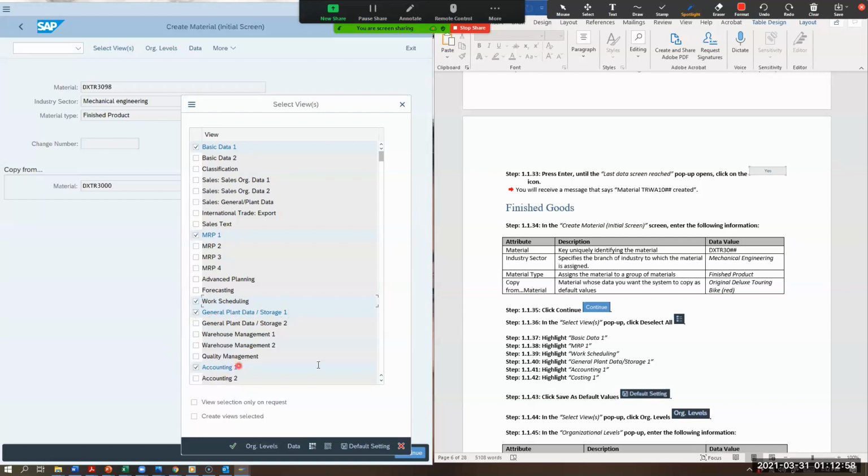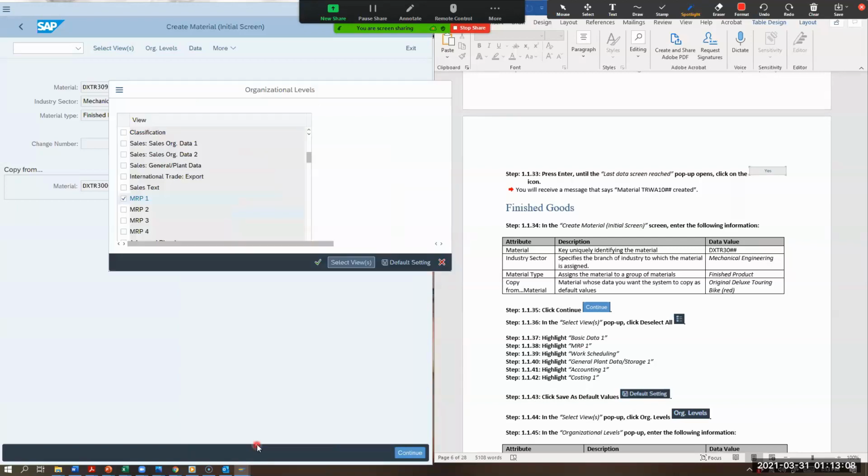We're going to select accounting 1, and we're going to select costing 2. We don't have to click on default settings. It's fine. Let's now go into organizational levels.